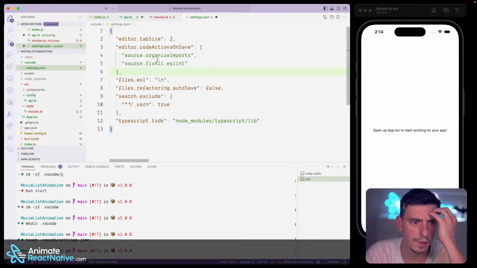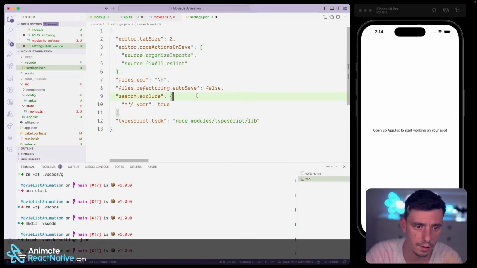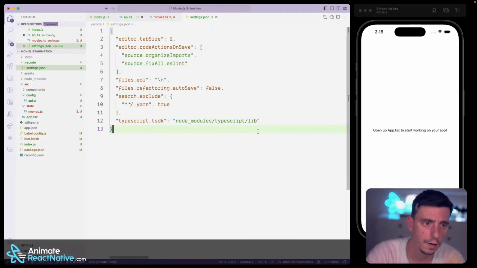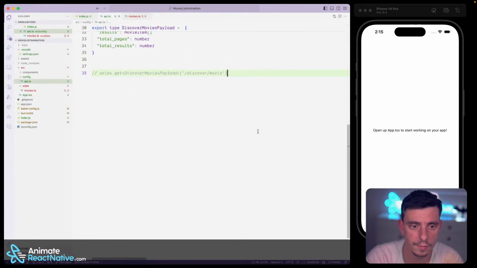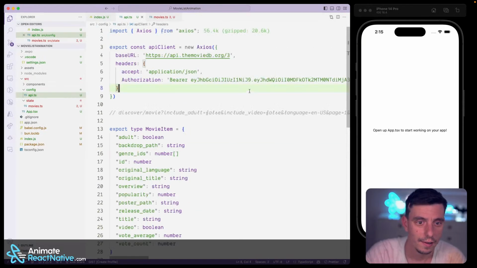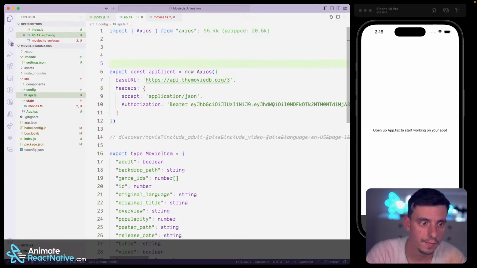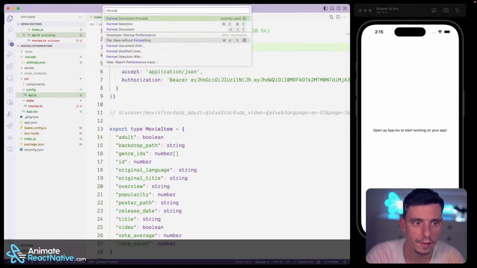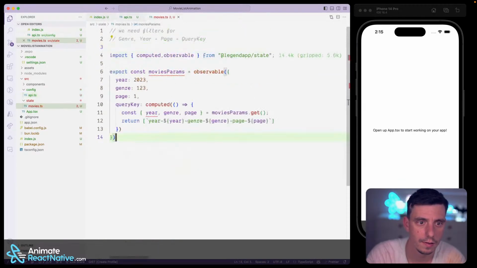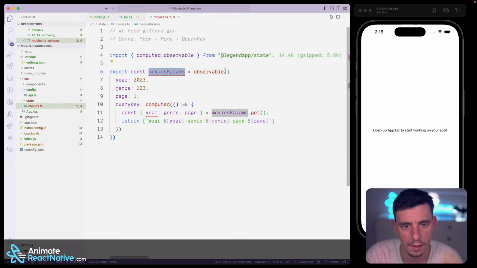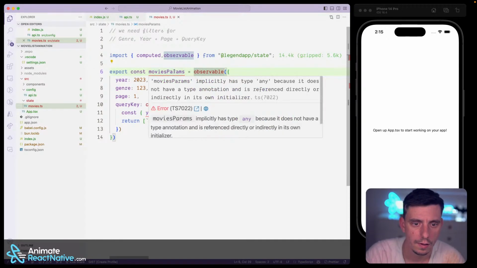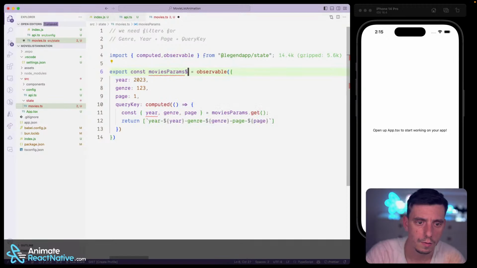Okay, so I have this tab editor, organize, fix everything, just to have it directly. So now if I hit save, everything is going to be prettified, right? No. Format. It's okay. Export const movies implicit any. Of course. It's okay.